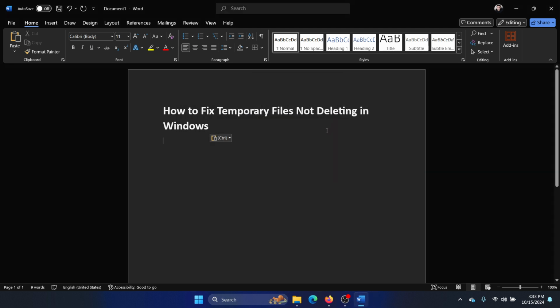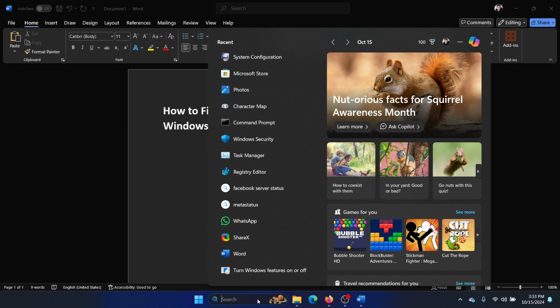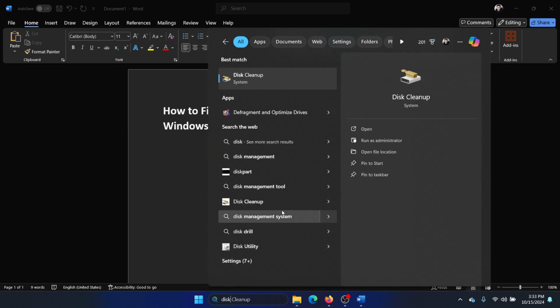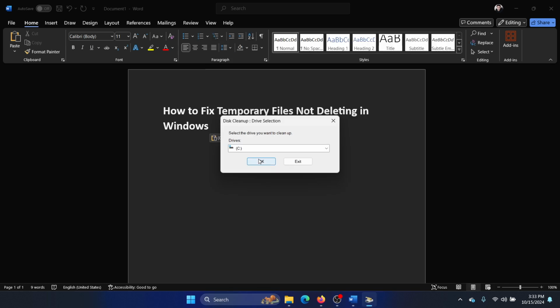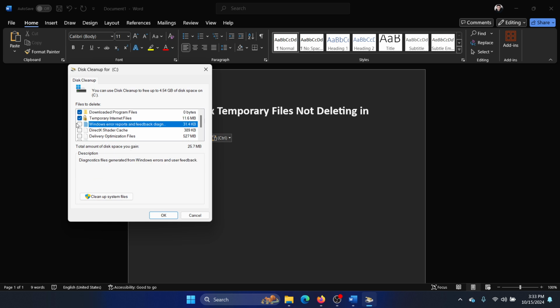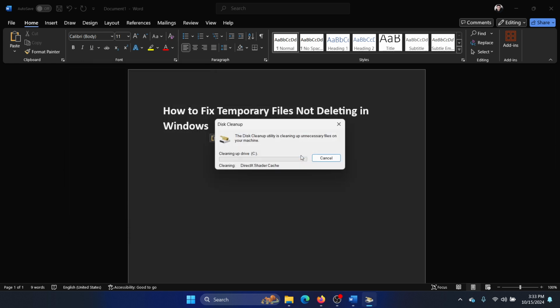Now, once the computer has restarted, don't open anything, just open Disk Cleanup. Click on OK. Select all the files here. Click on OK and then click on Delete Files.